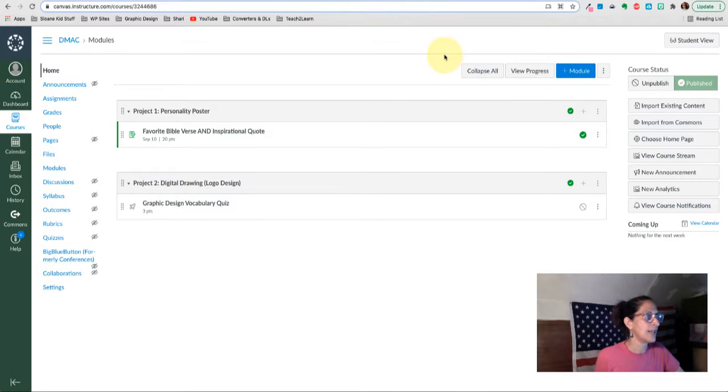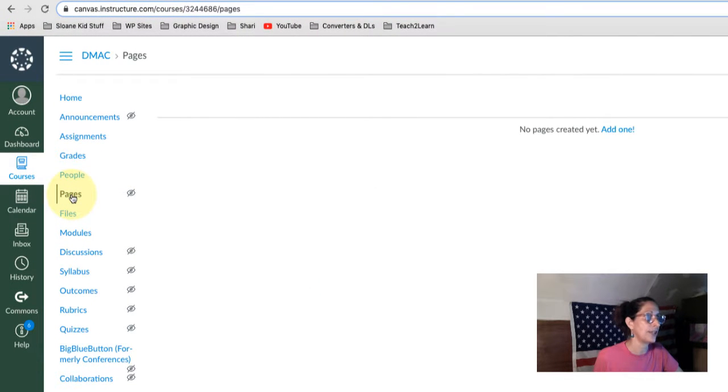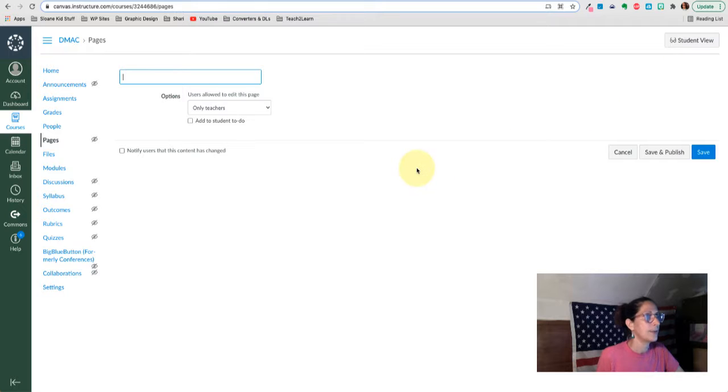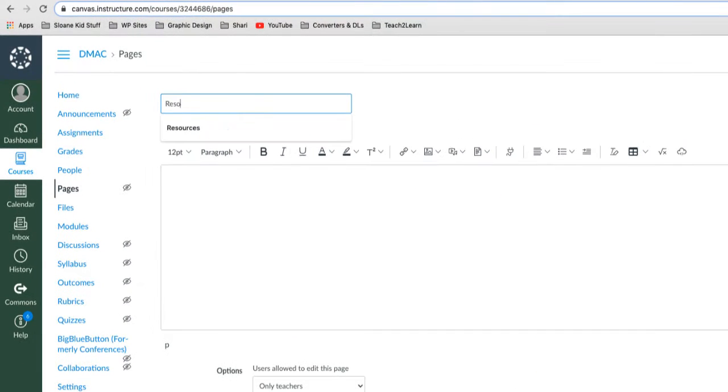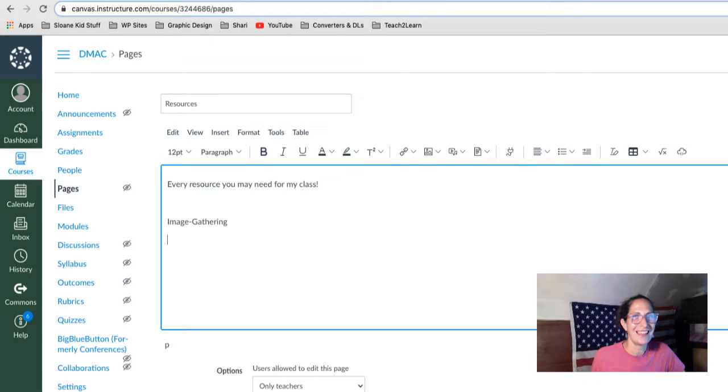So in order to make our first page, of course you should be in your class, although you can share pages across classes. I'll also show you that in a future video. And you'll see I have no pages yet. I can add one here or I can add one up here. So I'm going to go ahead and call this page Resources. I'm going to give a title to this section. And I'm going to go ahead and start just giving them a list of image gathering resources that they can use for my class.